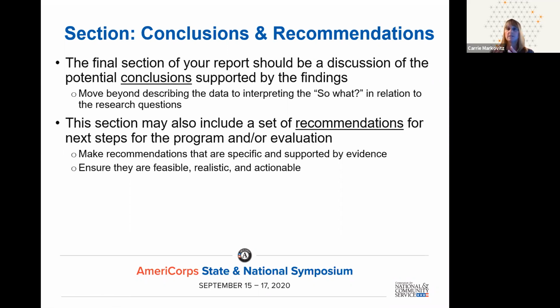Again, the focus of your evaluation is always on answering your research questions. So this is the place where you want to answer the question. So if the question is, is the program effective? You want to answer that. If the question is, what are the processes that are happening across sites? You want to answer that question. And this is the place that you would do it.